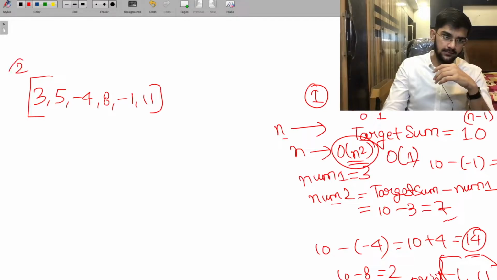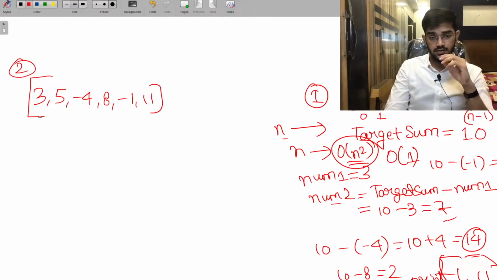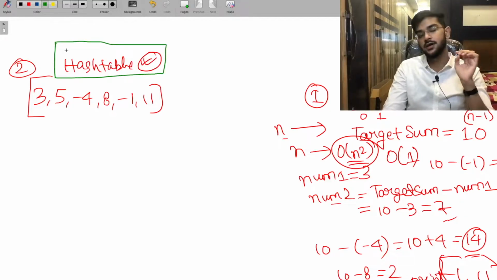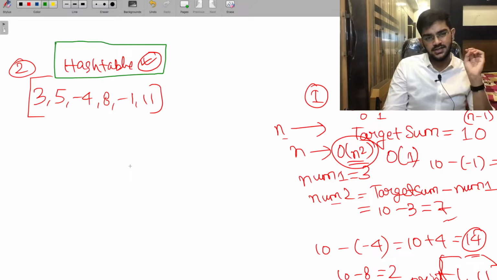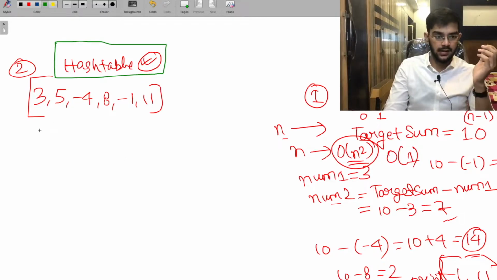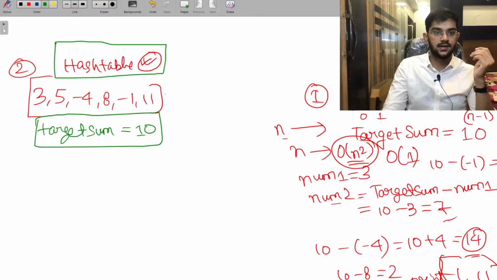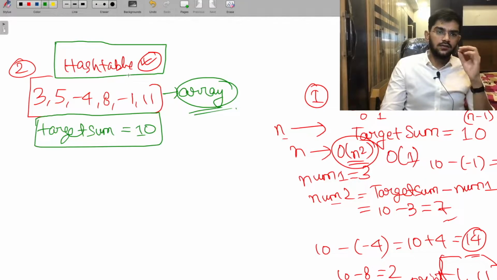The second approach is interesting because it makes use of a hash table. I'll green box this because this is the important data structure which we are going to use here. So what is a hash table actually? Actually, I'll write target sum here because you might forget, or I even might forget, what the target sum was. So target sum is 10, and this is my array. As simple as that. Now we will make use of a hash table.